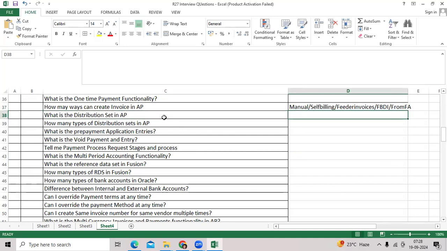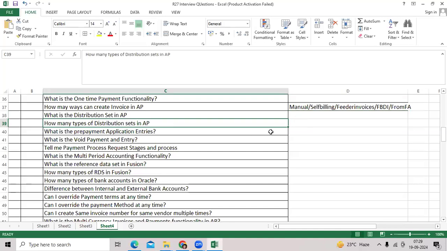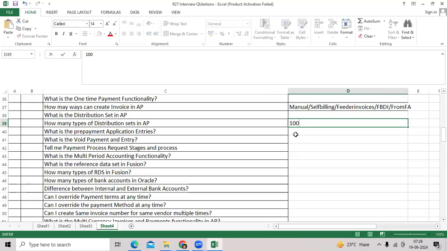What is a distribution set? Distribute the invoice amount to various accounts. Excellent. We can distribute the amount to different departments logically, to the same account or different accounts with a percentage, like advertisement, like rent. How many types of distribution set? In EBS, we have full and skeleton.